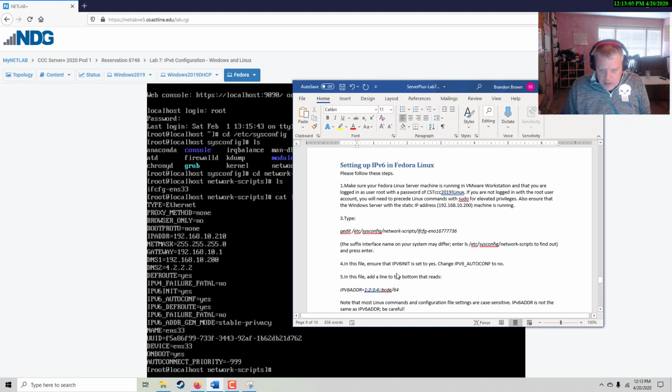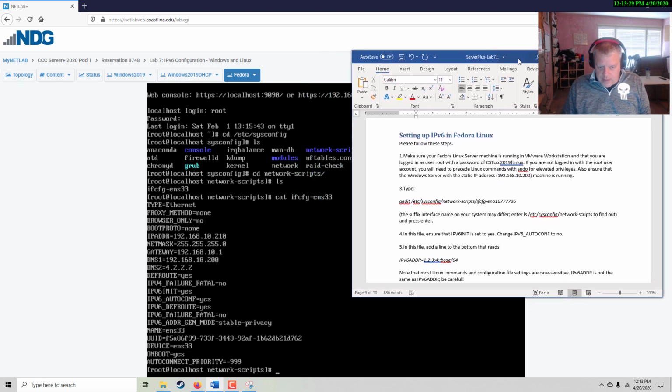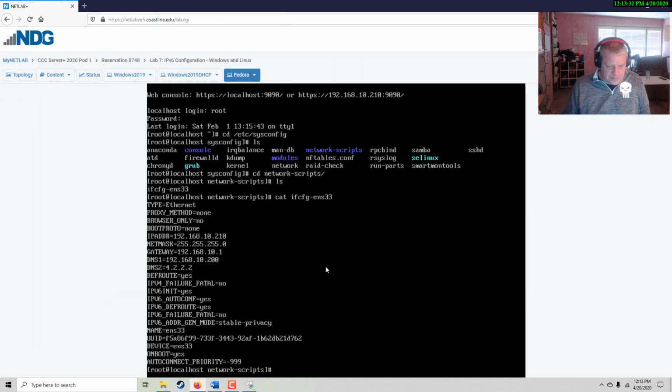and then in this file we need to ensure that IPv6 is set to yes, change the IPv6 autoconf to no, and in the file add the line at the bottom that reads IPv6ADDR equals 1:2:3:4::ABCDE/64. Okay, so we're going to do that. So you can use gedit, you can use nano, you can use vim. I'm an old school guy, I'm going to use vi.